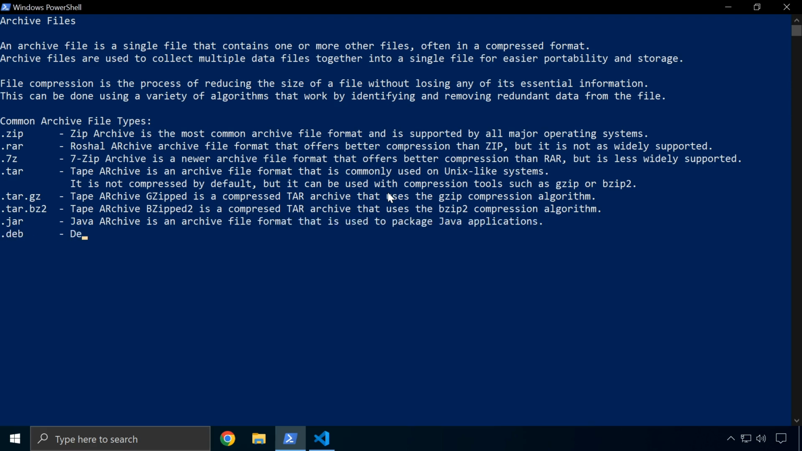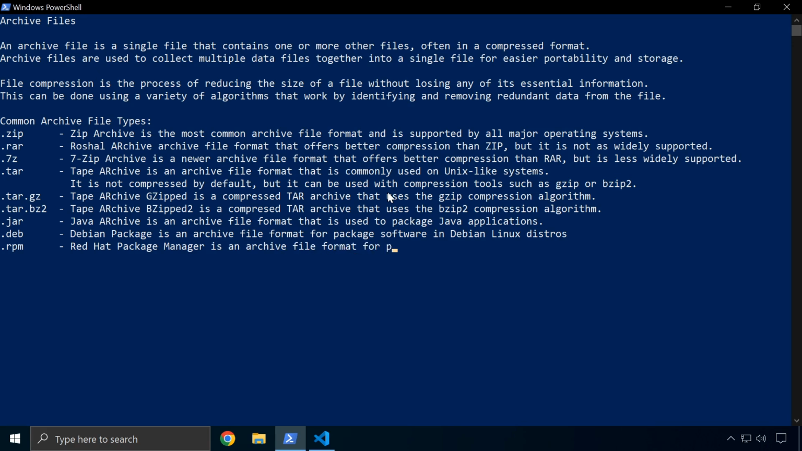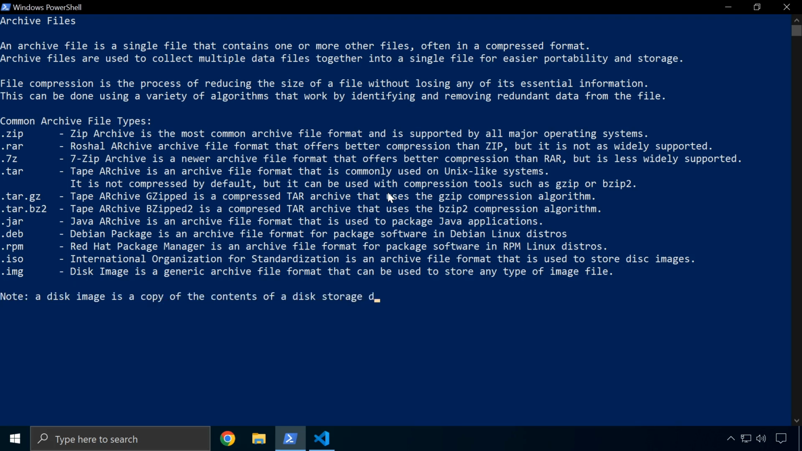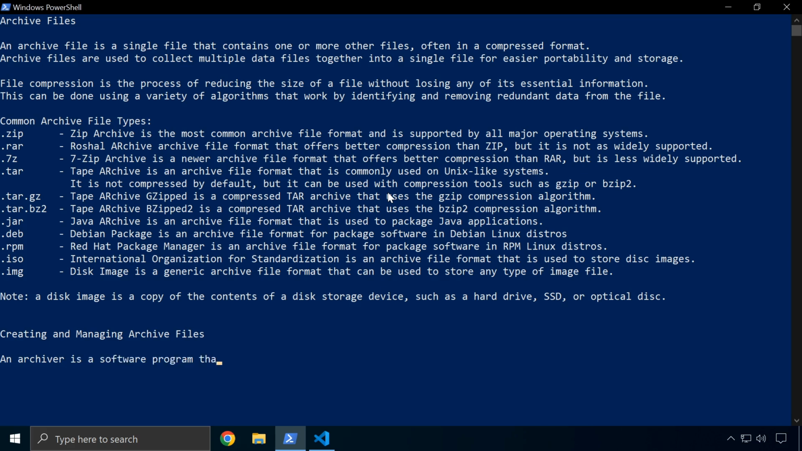.jar is a Java archive file for the Java programming language and applications. .deb is a Debian package archive file, again for Linux distros. RPM is Red Hat, a different type of Linux distro. A .iso file is typically used for disk images, so things like operating system files can be stored on an ISO. And then we have .image, which are disk images, generic archive file formats for any type of image file. It's important to know that a disk image is not a picture. It is just a copy of the contents of a storage device.